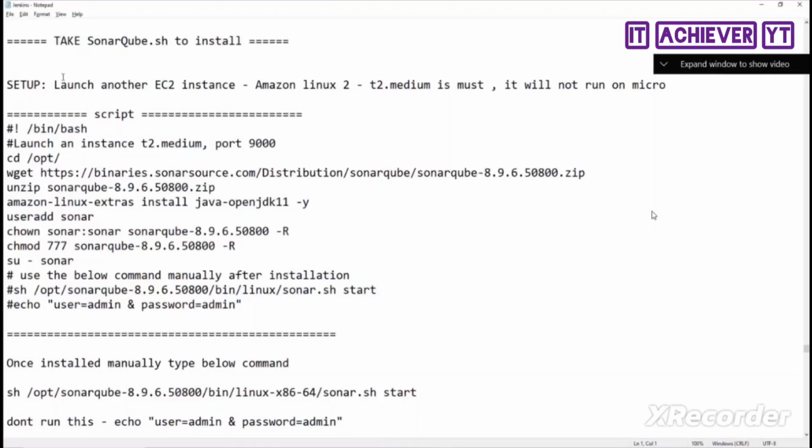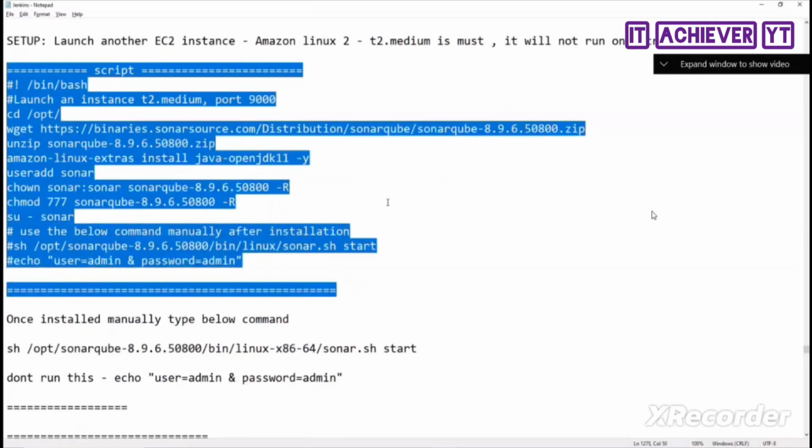Okay, see here, Nana. Launch the EC2 instance. Which one? Amazon Linux 2. Which one? T2 medium is a must. It will not run on micro. I clearly wrote it for you. And do you see the script here? Either you do it one by one.